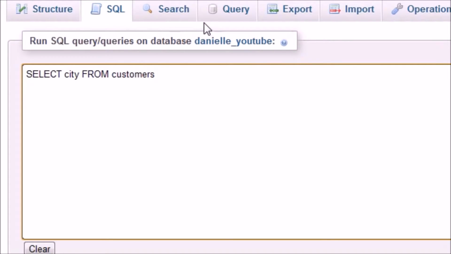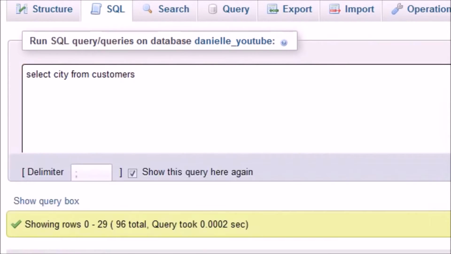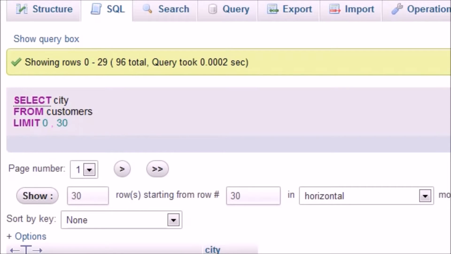Another thing is that I probably shouldn't even tell you this, to be honest, but I'm going to, because I just want to teach you everything. You know how I said that by standard SQL is capitalized and everything else is lowercase? Well, that's the standard, but it isn't 100% necessary. SQL is not case sensitive. You can run something like this: select city from customers, and you can go ahead and run this query, and it's going to run just fine.